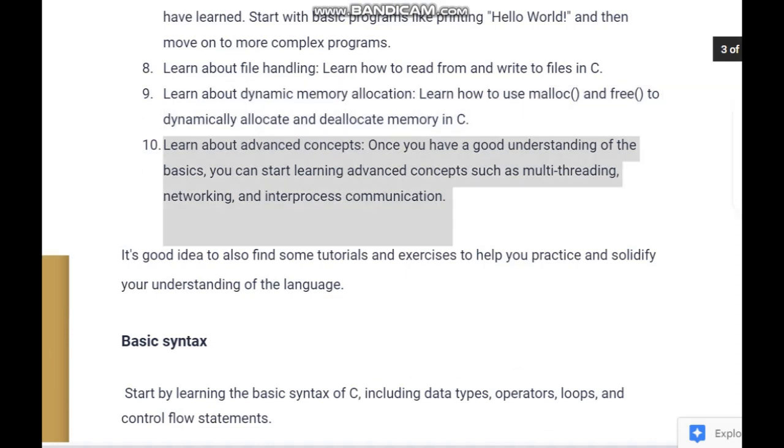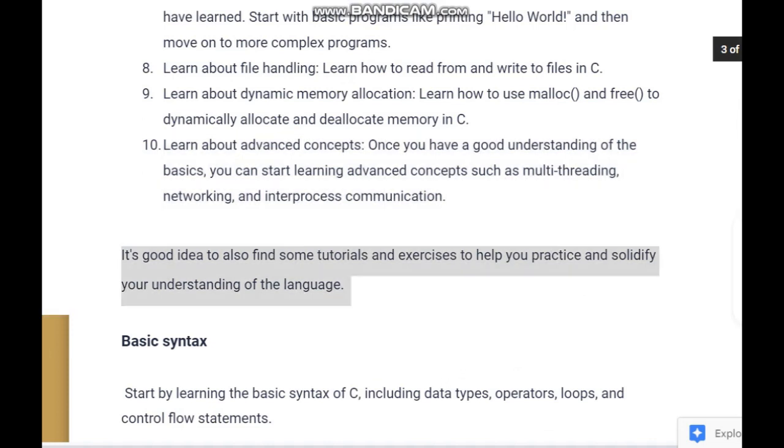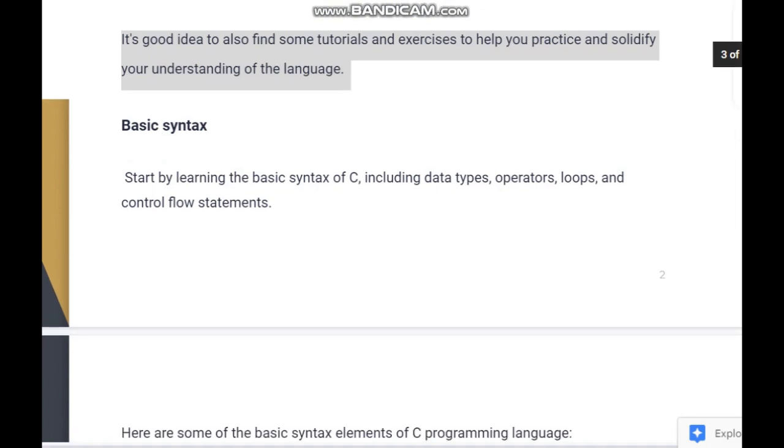Learn about advanced concepts. Once you have a good understanding of the basics, you can start learning advanced concepts such as multi-threading, networking, and inter-process communication. It's a good idea to also find some tutorials and exercises to help you practice and solidify your understanding of the language.